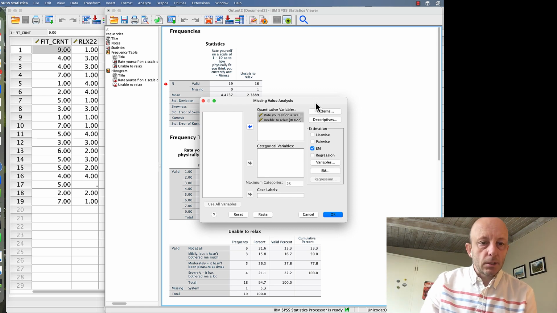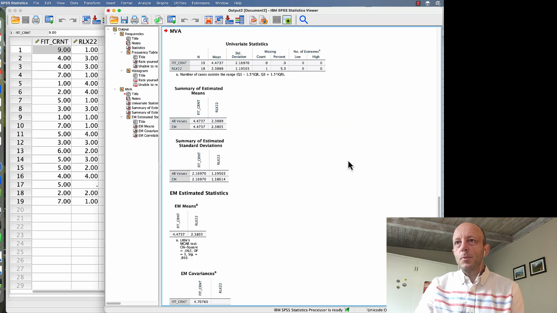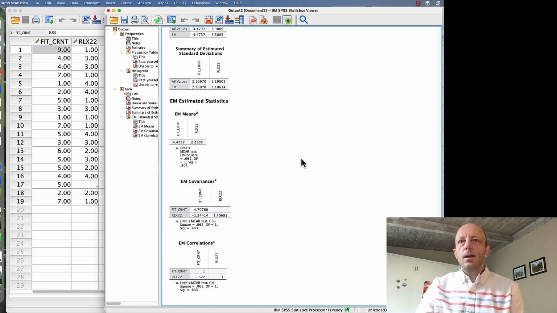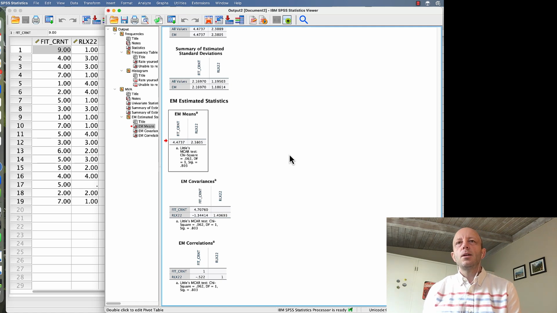All right, so we're going to select EM, and we're going to see what happens. We hit OK, and we get some stuff that we don't need. What we need is the results of Little's MCAR test. It kind of snuck in there at the bottom of this table. Little's MCAR test says sig equals 0.803, so that's the value we need. 0.803 is greater than 0.05, suggesting that, yes, this value is missing at random. We're okay.